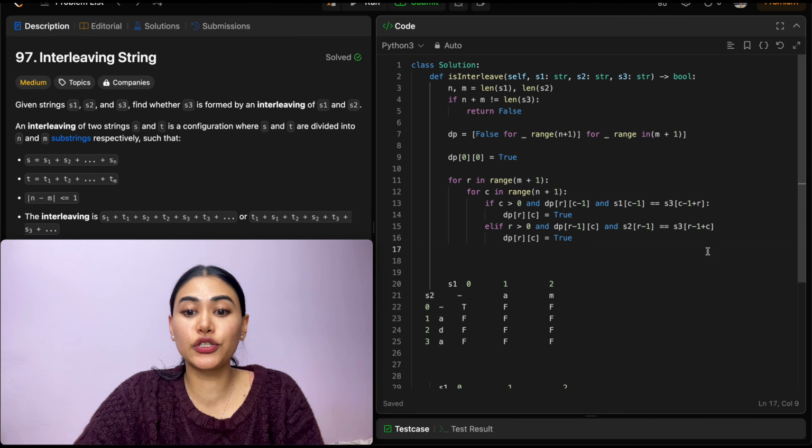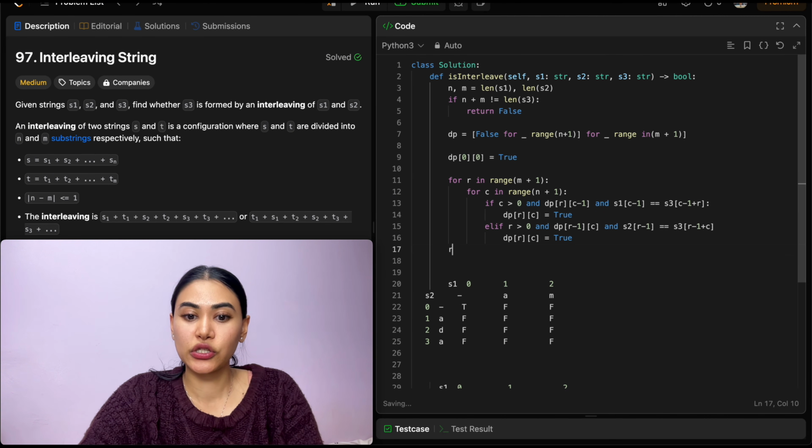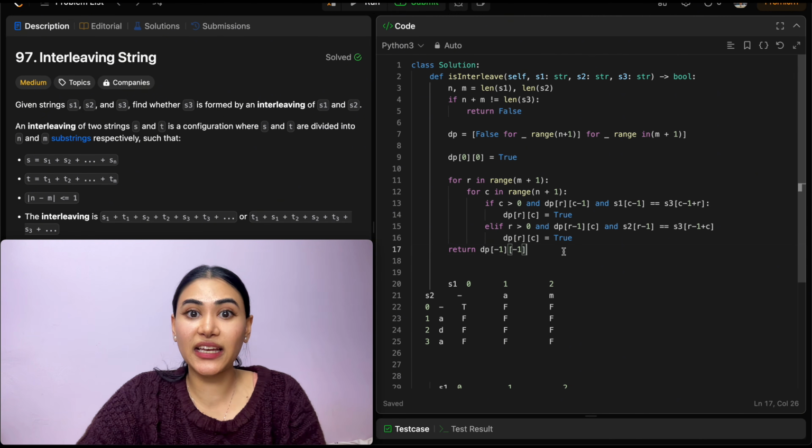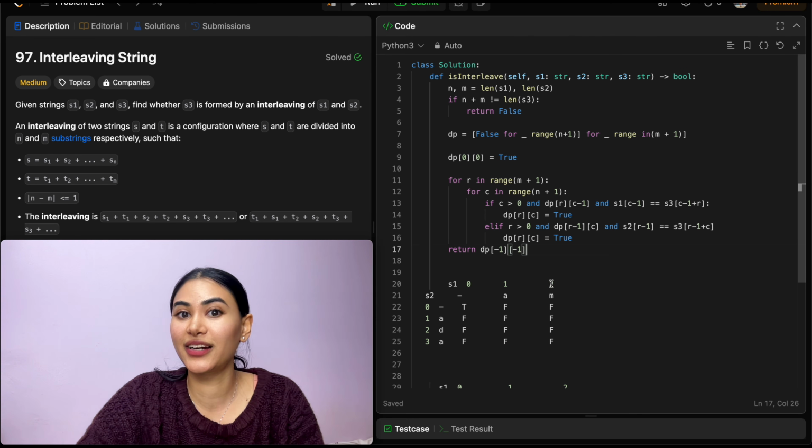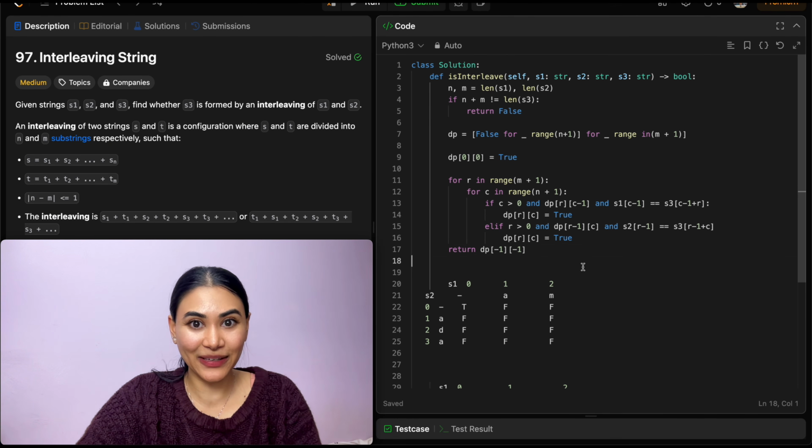And in the end, all we want to do is just return what we have in this corner. So we're going to return DP of minus 1 and minus 1. Basically, can we form our interleaving once we have all the characters in S1 and S2 to our disposal? So let's go ahead and submit this.